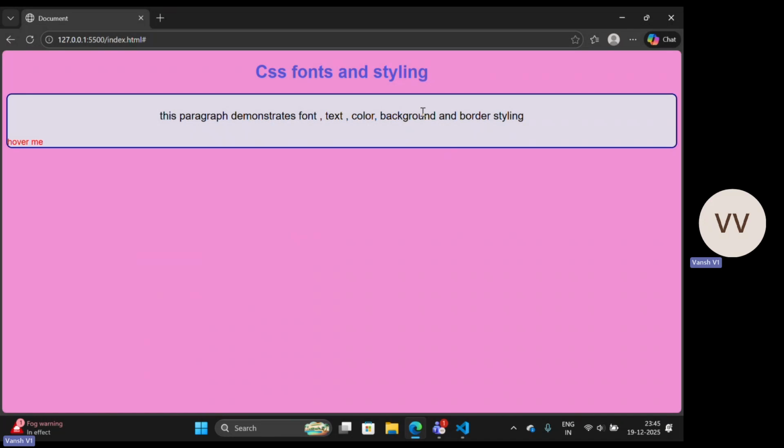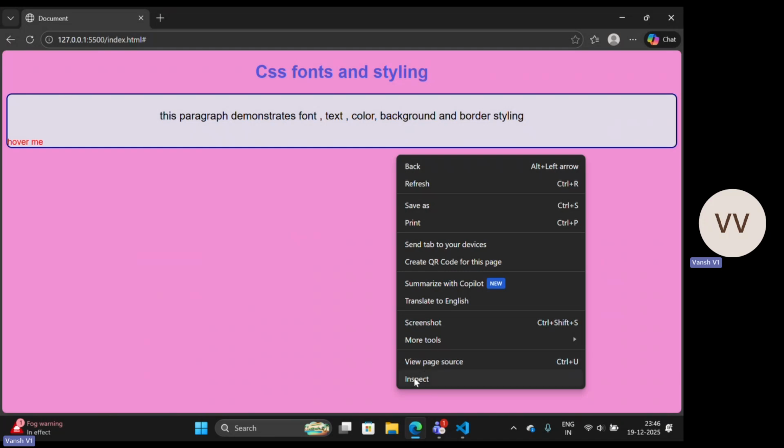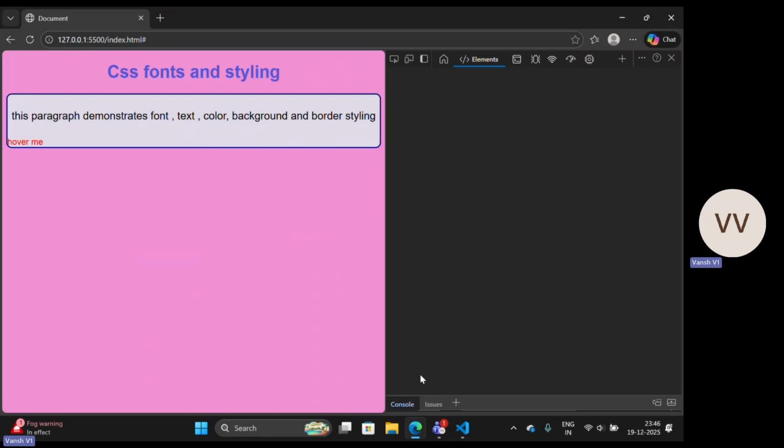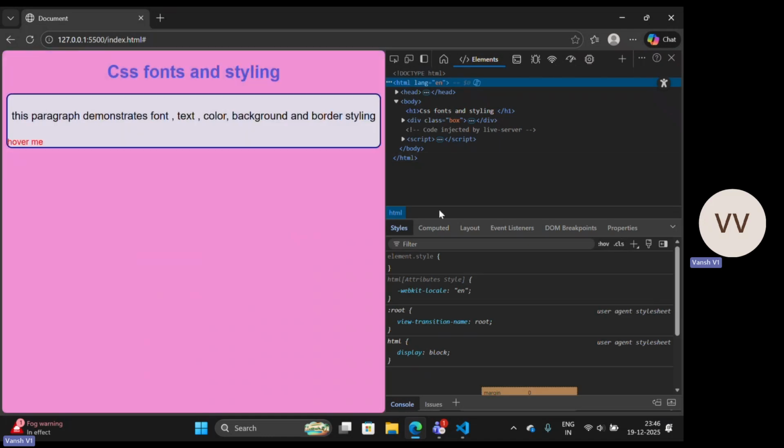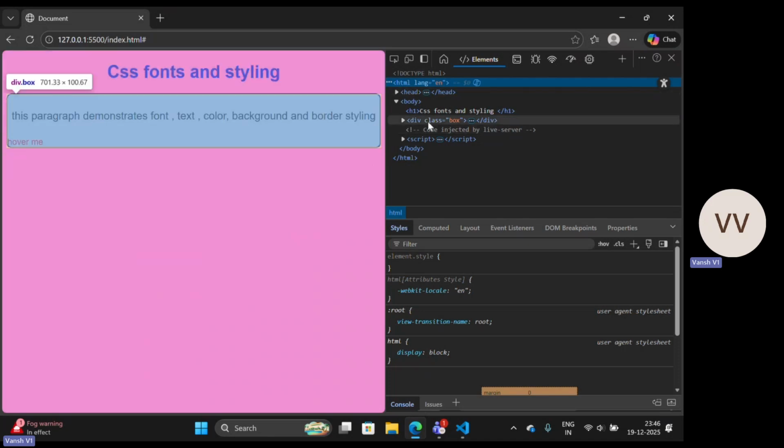And anything which you have to inspect, just right click on your system and you will see the inspect option over here. Okay, at last inspect is written over there. Just click on this inspect, and here you will see each and every section. Whatever the code is there, you can get the code from here.